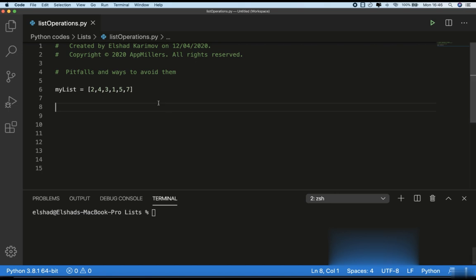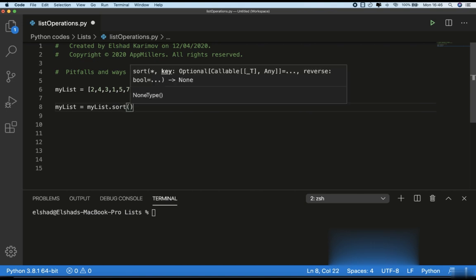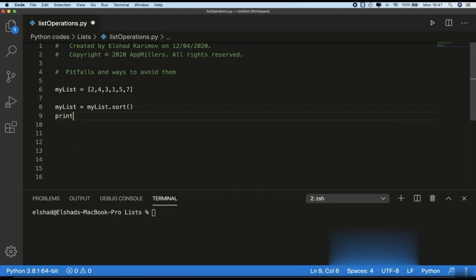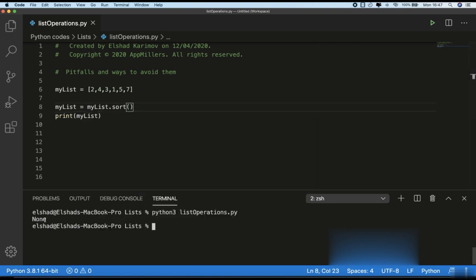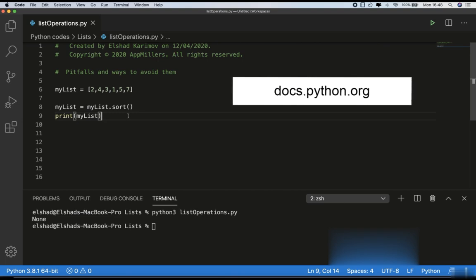So let's imagine we have a list like this. If we use the sort function for this list like this, my list assigned to my list dot sort, and let's print out our list. You see that the return is None. My list is now None. This means that many operators or methods in Python modify the list and return a None value. So we cannot use these return values for the next operations. The best way to avoid such misunderstanding is to read the documentation carefully and test them in interactive mode. The best place to check is docs.python.org.